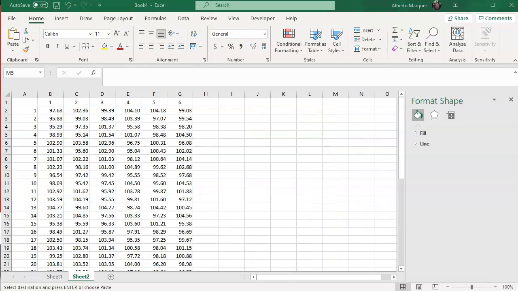Alright, let's work now with the computations of Cp and Cpk. In order to do that, we need to know what the specifications are, and then we're going to compare the performance of the process against that specification. So what we're going to do first is define that.